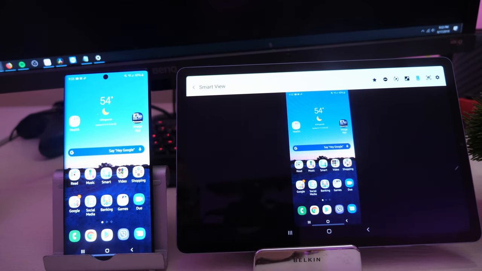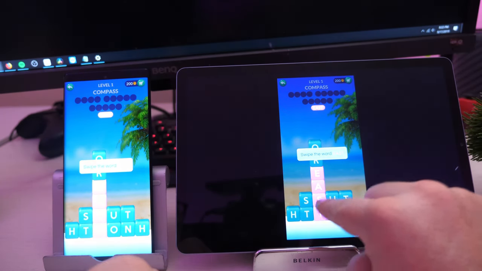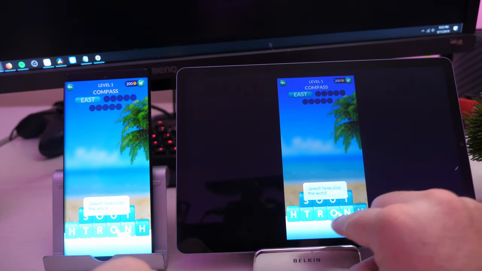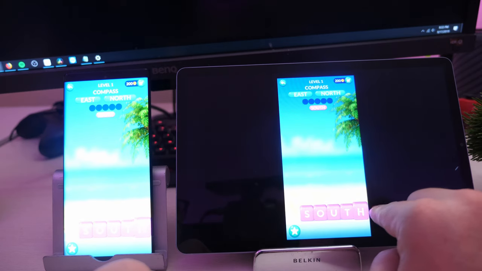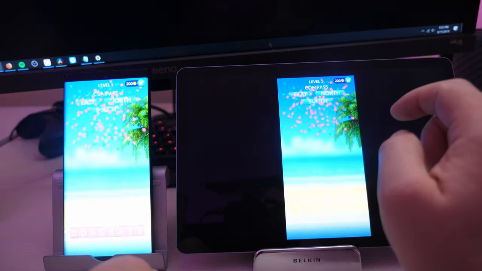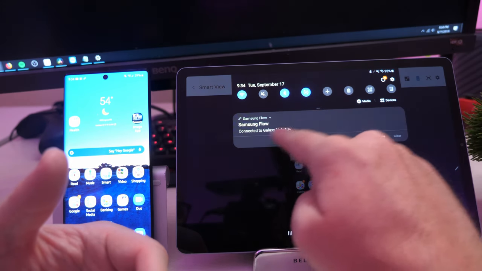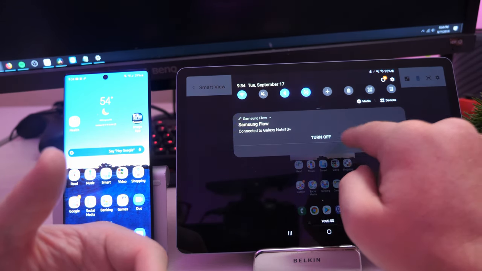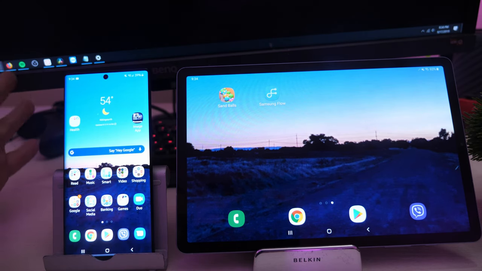So if you wanted to play games and stuff like that, actually, let's try a game. There you go. Games seem to be working completely fine. And when you want to get out of all this stuff, you're going to swipe down from the top on your tablet. You'll see Samsung Flow connected to Galaxy Note 10 Plus. Swipe down, hit turn off, and that closes the app.